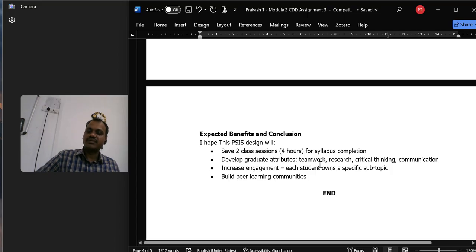Okay, what are the benefits? This design saves two of my class sections, so 4 hours for the syllabus, around one week of classes. Again, it may help develop graduate attributes. It may be helpful for my NBA calculation, NBA attainment, teamwork, research, critical thinking, communication, and it may increase engagement. Each student can be assigned individual work, and it may build a peer learning community.